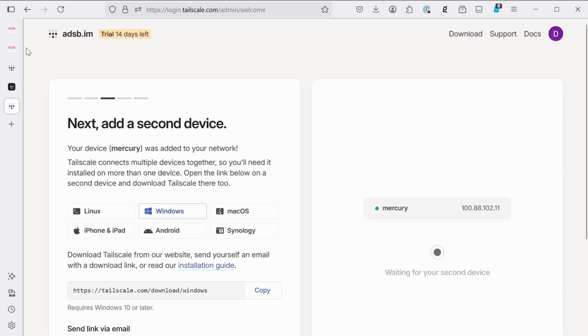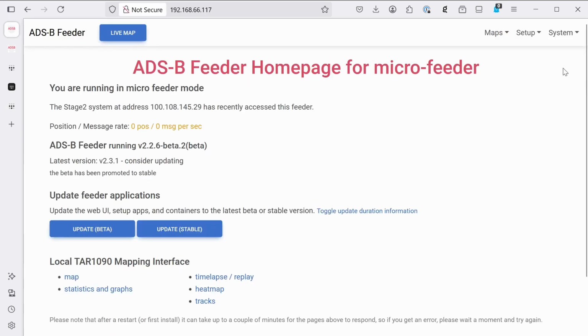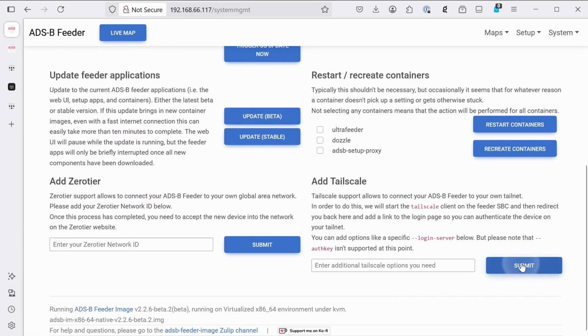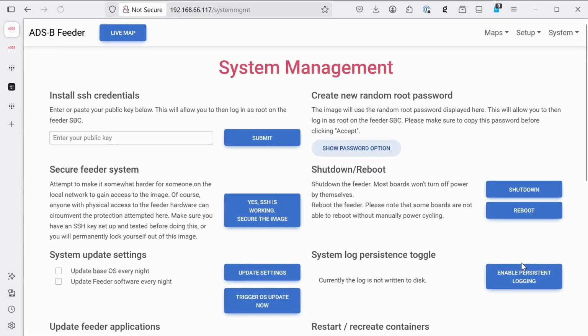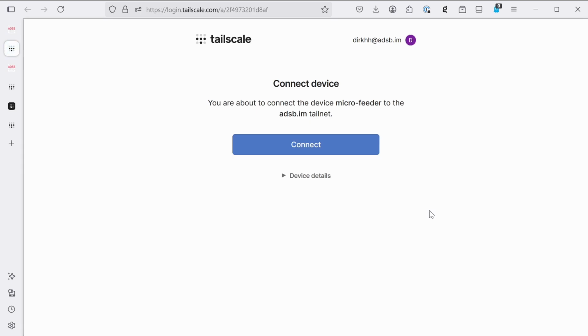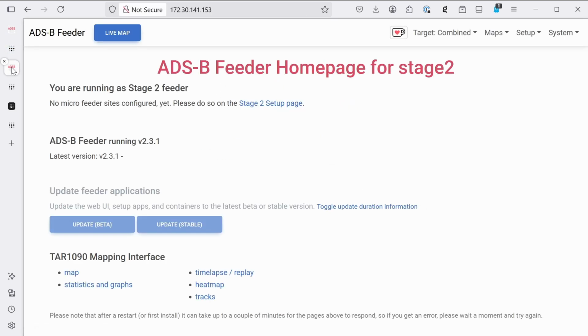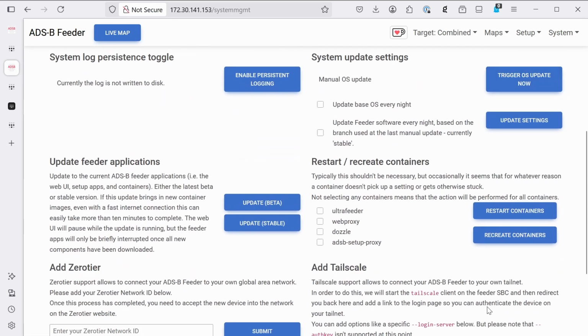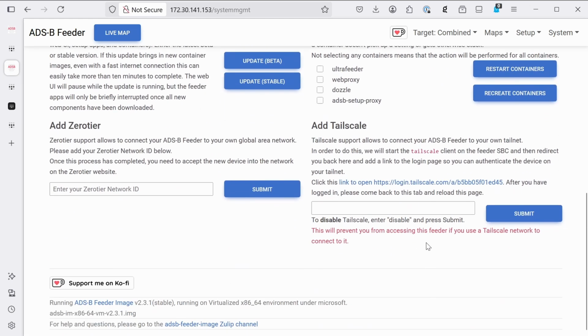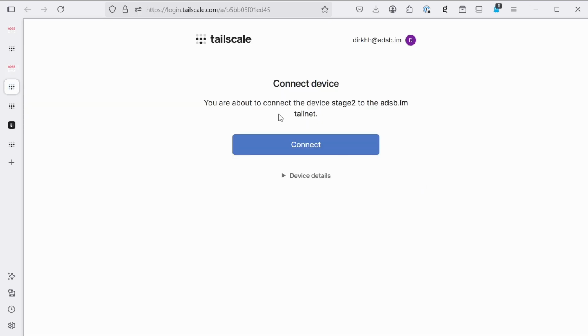Now you go to the home page of your microfeeder, select System and then Management, scroll down and click Submit in the Add Tailscale section. This shouldn't take long and you'll be back in the same spot, but this time there is a login link. Click on that and connect the microfeeder to the Tailnet. Almost there. Next, go to the Stage 2 system homepage and follow the exact same steps. So again, System, Management, Tailscale, go through Add, go through the login process, add the system to your Tailnet.